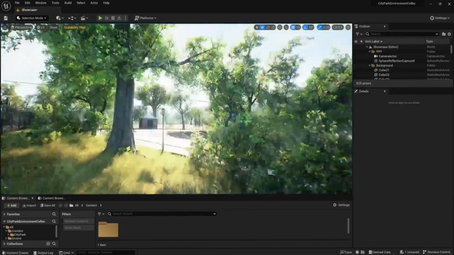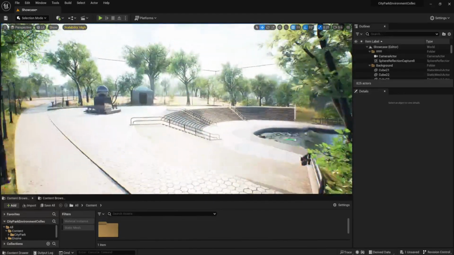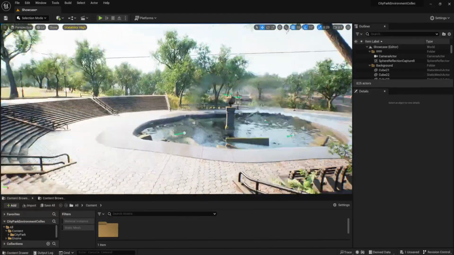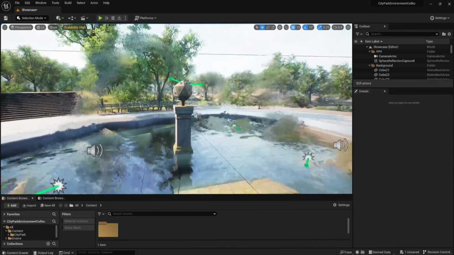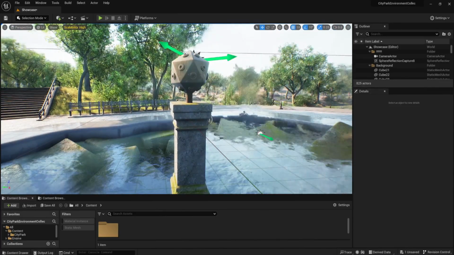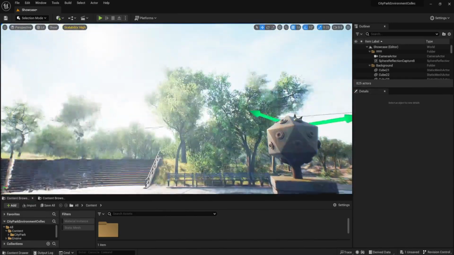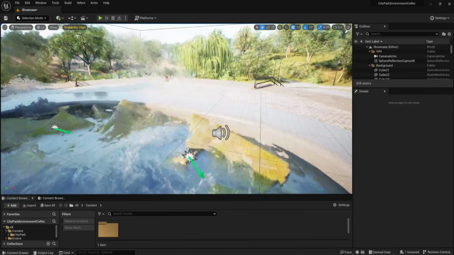And just went to the fountain here, had a look at the fountain water effects. Pretty cool. So what you can do here is that you can take any of these assets from this project and you can migrate them to your own new project.